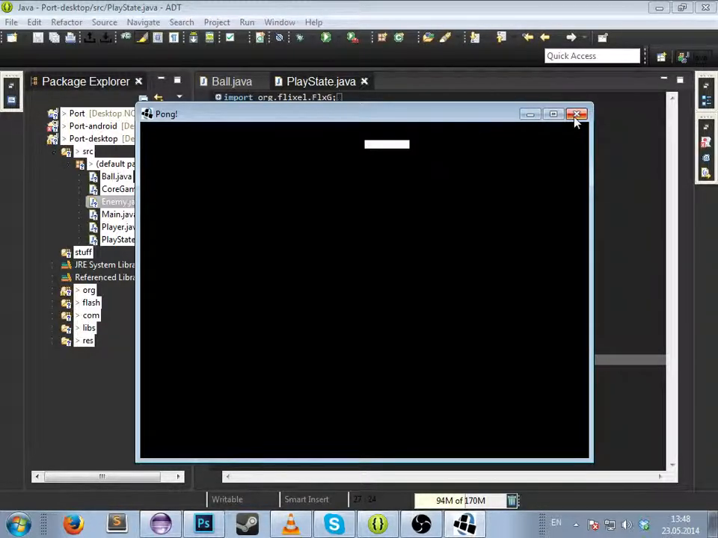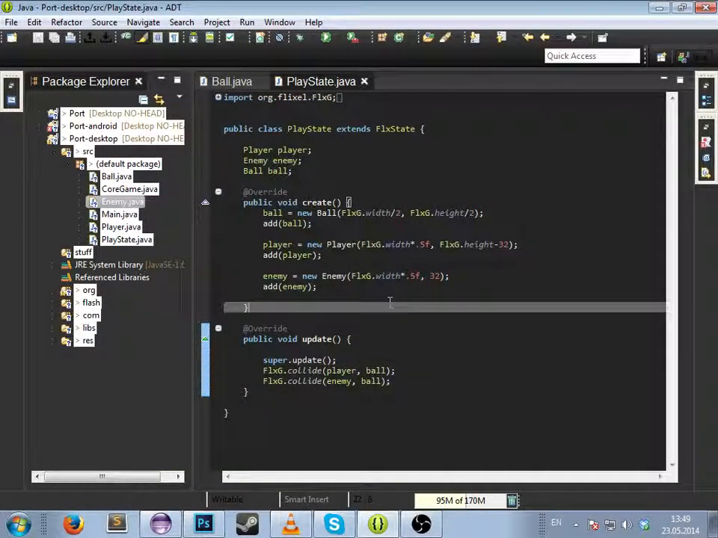And why is that? Because that's how the library works. If you have collision detection and one of the objects has a velocity, it will push the other one. So how do we stop that?